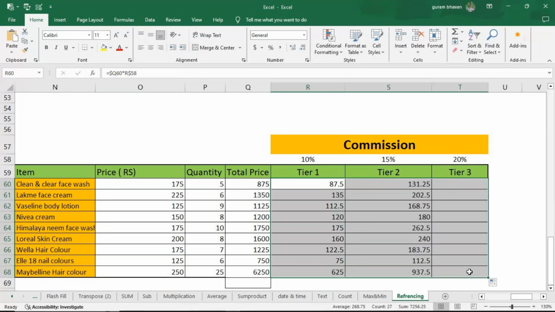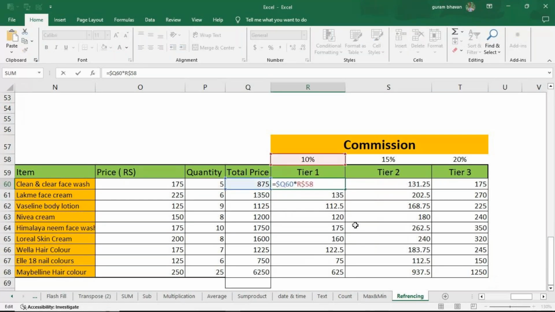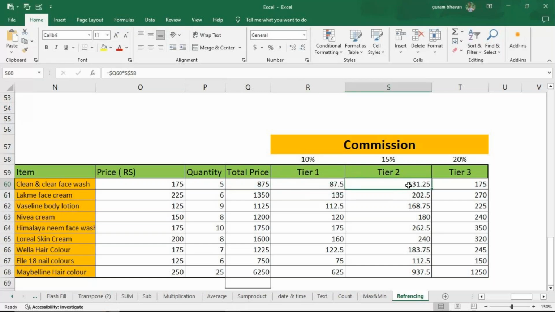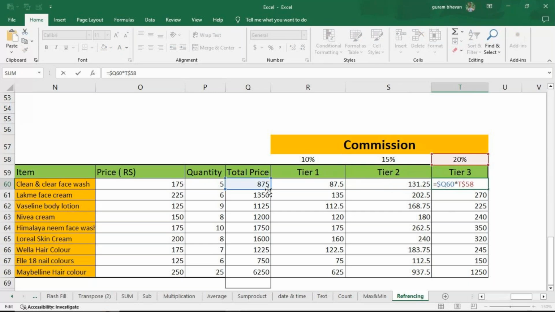My calculation is done. Let's check when I press F2 over here. I'll put my cursor in this one and press F2. So you can see 875 into 10%, I'm getting this value. I come to tier 2, I'll press F2, functional key F2, 875 into 15%. When I come here, 875 into 20%, wherein the calculation I have applied in only one cell, but Excel has performed the task for all the tiers.